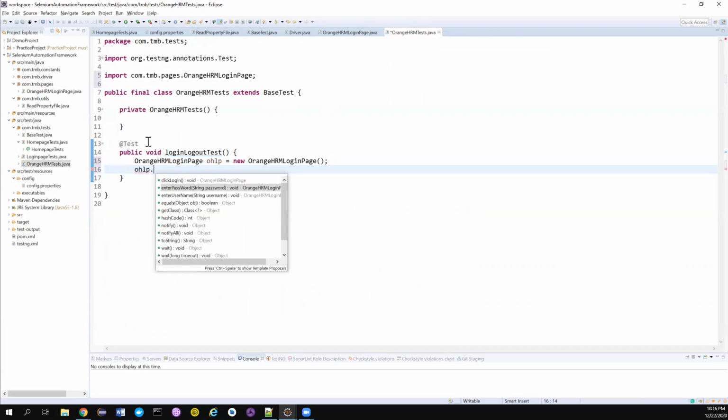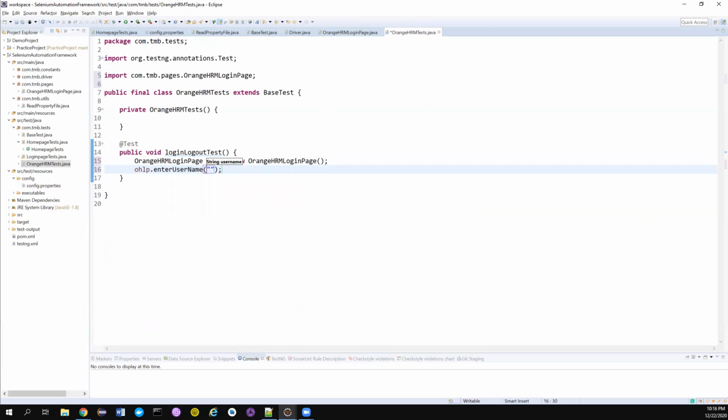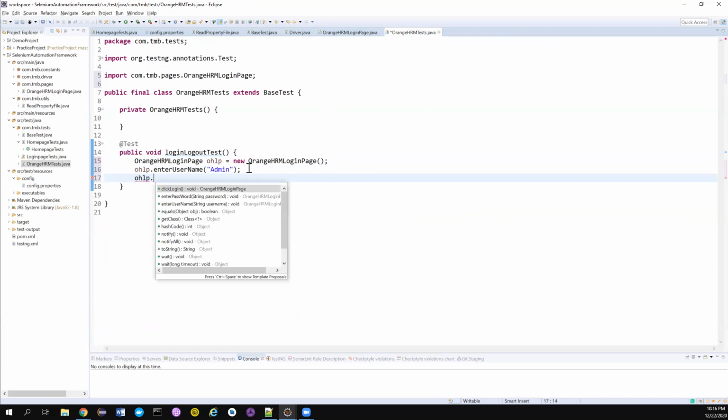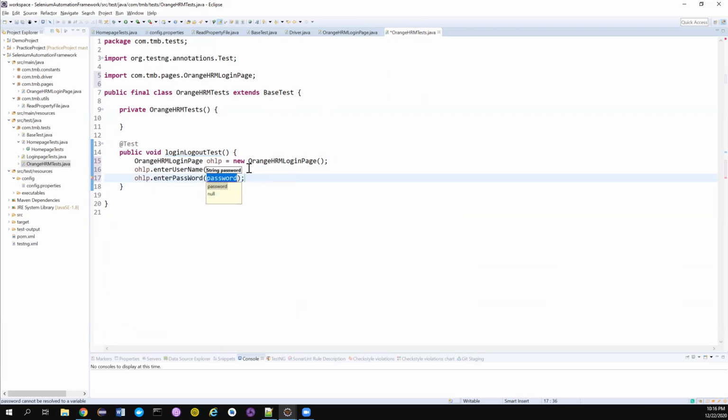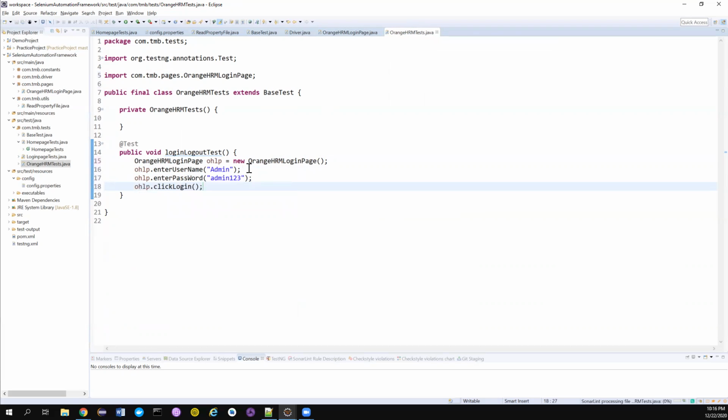If you notice, I can see enter username. Yes, I want to enter the username, which is actually admin. This is a dummy username that they have provided. In the same way, OHLP dot enter password, and the password is admin123, dot click login. For now we'll stop it till here, and then we'll try to run the test.